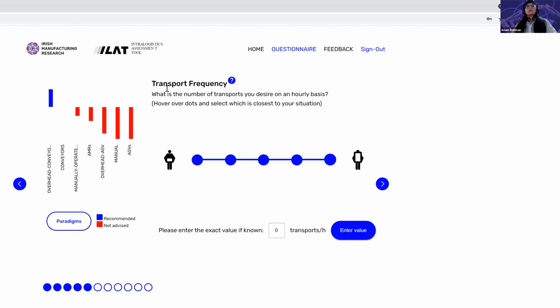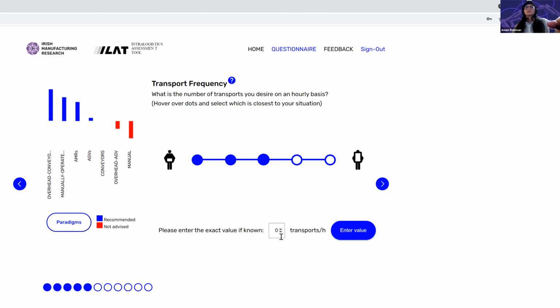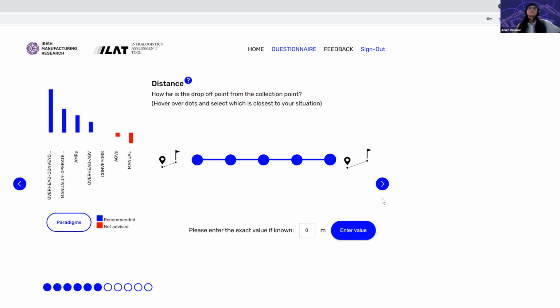The transport frequency that I want from the system is, let's say, 20 transports per hour. Either you can choose from the scale here, or you can also input your value here if you want. So let's say 20. And you'll see the graph updating here as well as you answer these questions.